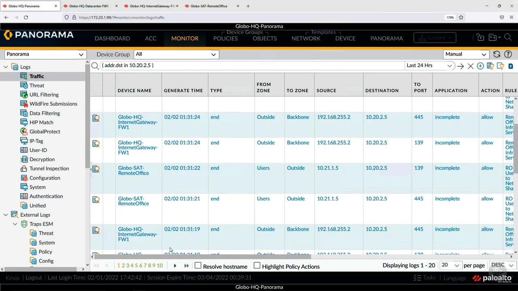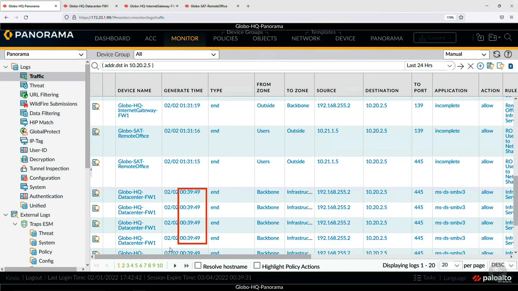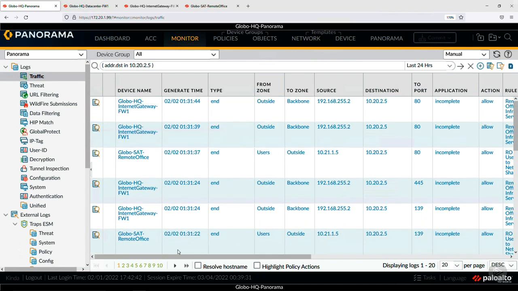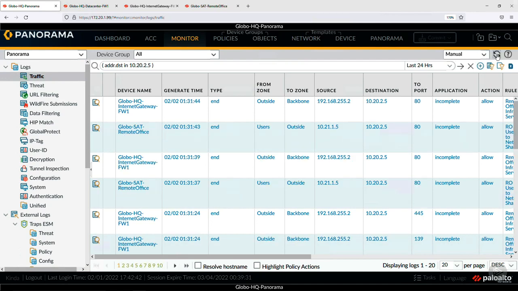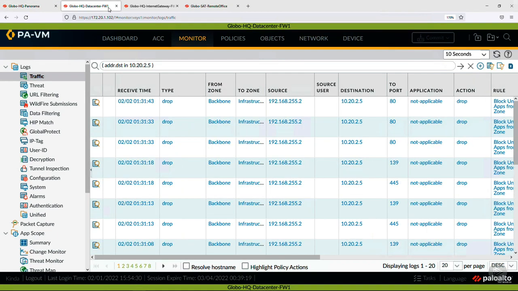So if we continue to scroll down, the timestamp on these data center firewall logs are not correct, so these logs aren't the ones I'm looking for. Maybe it hasn't populated yet. Let's go ahead and refresh. Logs from the data center firewall aren't showing up, so let's go to that firewall.